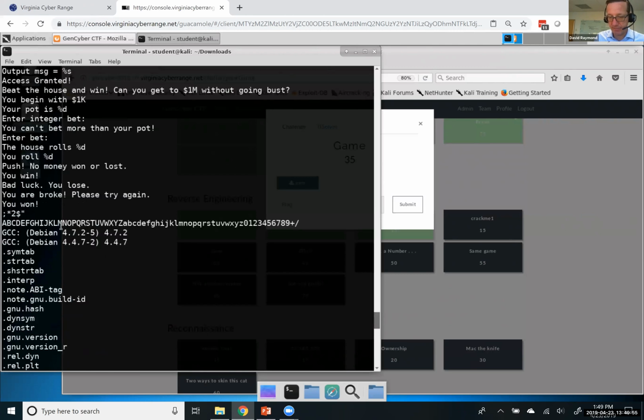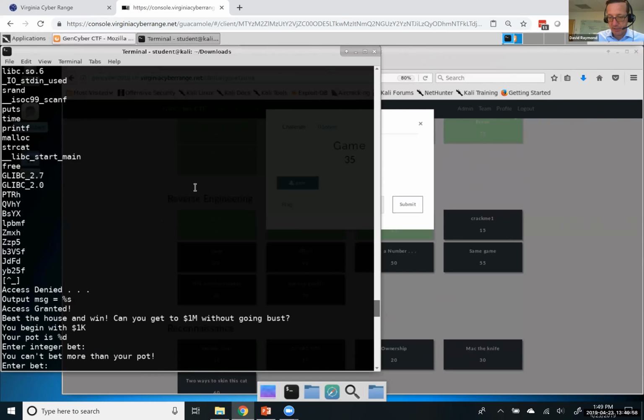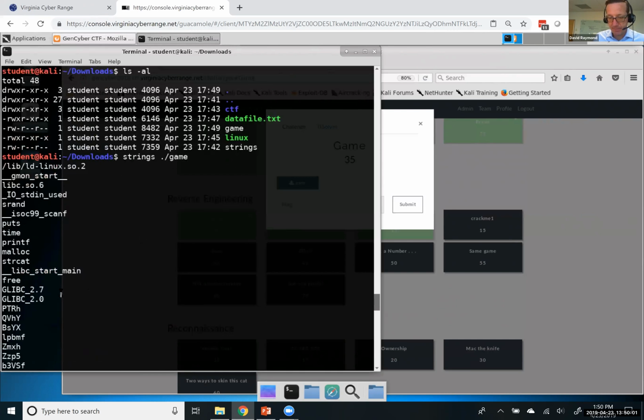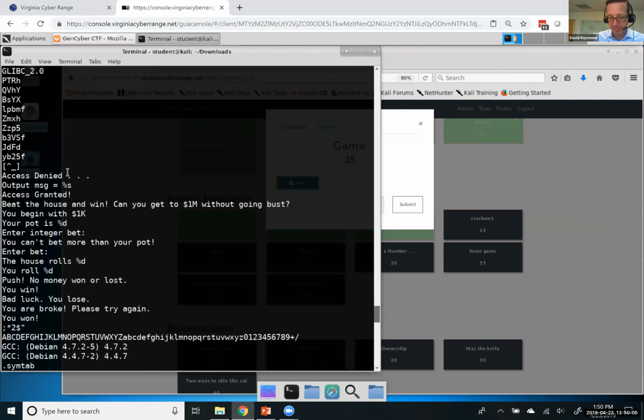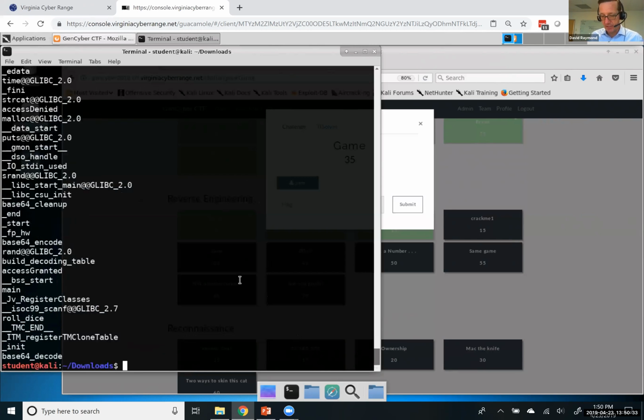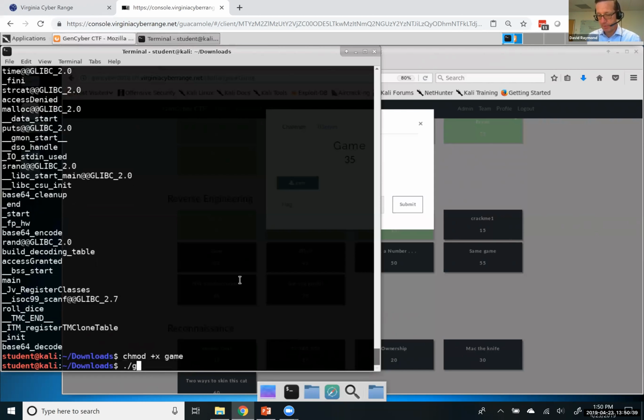There's a bunch. Oh, okay, here's an alphabet. Oh, this is interesting. I don't see anything that necessarily looks like a flag, but here's some messaging. I'm going to run this program in a minute, but: access denied, access granted, output message, beat the house and win. Can you get to $1 million without going bust? You begin with 1K. Your pot is this, enter an integer. So this is a program that looks like it does something. I don't see a flag anywhere in here that's obvious. So let's chmod +x game, run game.